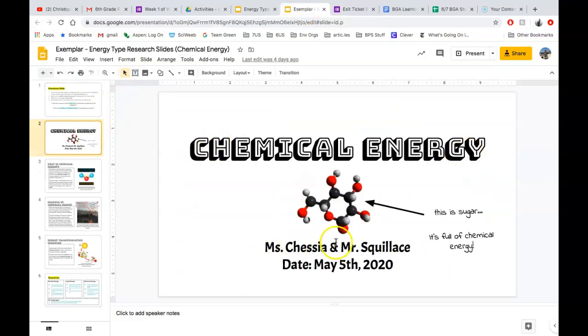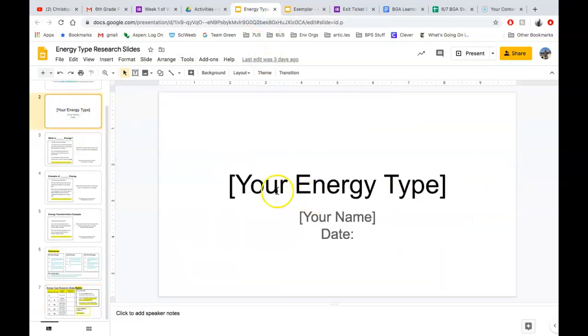Okay, title, name, date, and I also did something design-wise. I included a picture of a molecule that contains chemical energy, in this case sugar. Also, you'll notice that I changed the font from the kind of boring font that we had here.